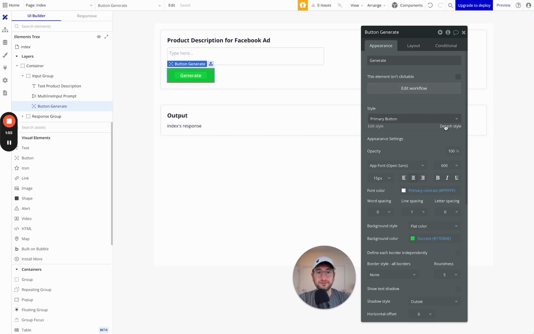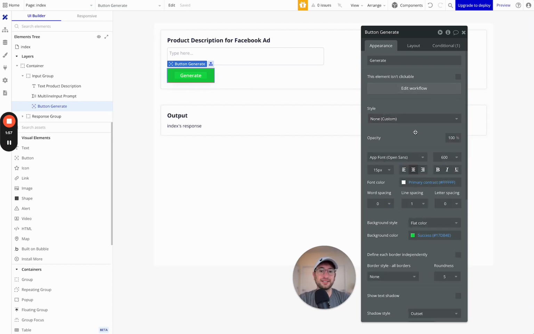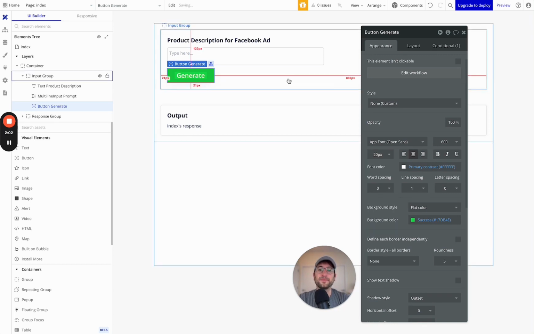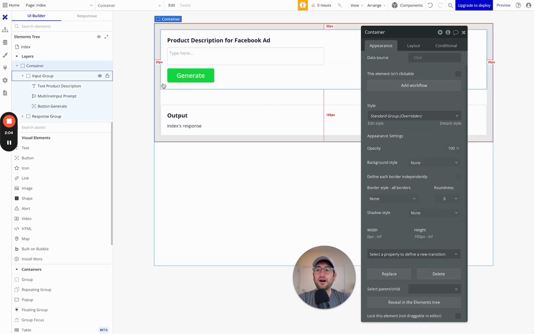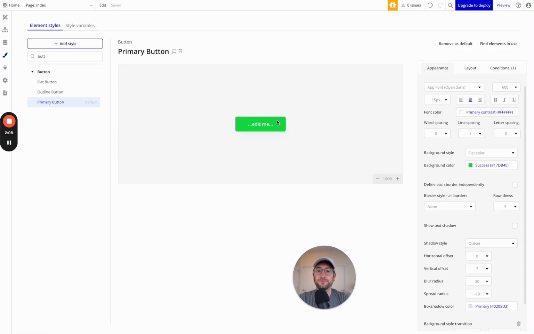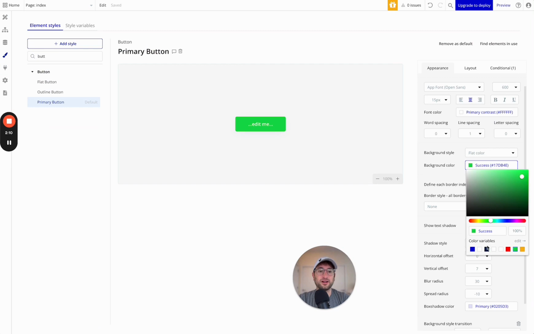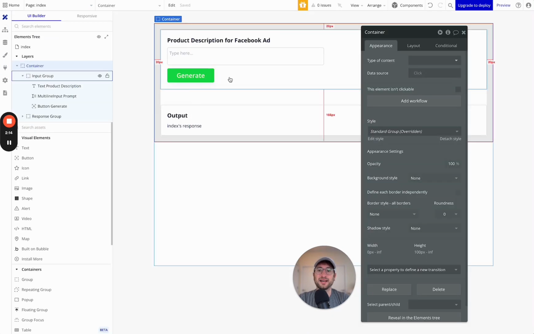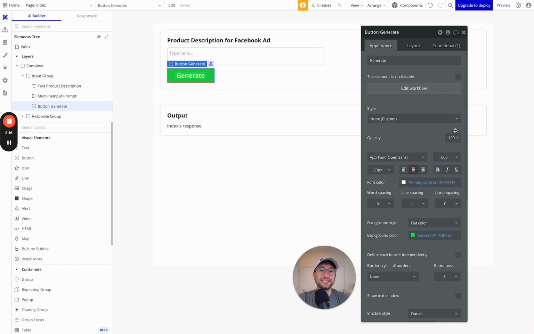Now you can also detach the style. I can click detach style, and let's say I want to change the font to 20. So I can do that, but now if I go back into our styles, and let's say I change this background color back to blue, if I go to our app design, this is still green because I detached that style.